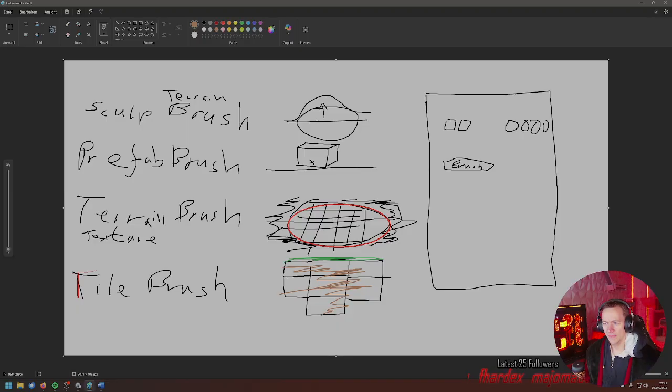This is why I thought, okay, I need to think of something else for the buttons. Erase, for example, only makes sense for the prefab brush and tile brush. These need an erase button. Paint makes sense for two or four, with erase. Everything the sculpt brush does is not needed in the other brushes.